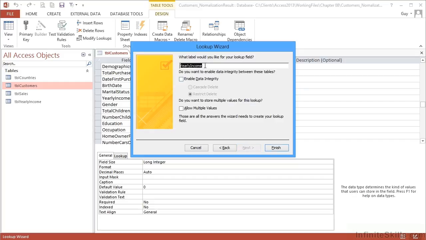Next, what label would you like? Well, that's just the name of the field that I'm in, and it stays the same. Do I want to enable data integrity? So that's referential integrity, meaning I can only choose from the list. Well, yes, I do. And then an option for cascade delete and restrict delete. Well, we'll leave this as restrict delete. And then finish.